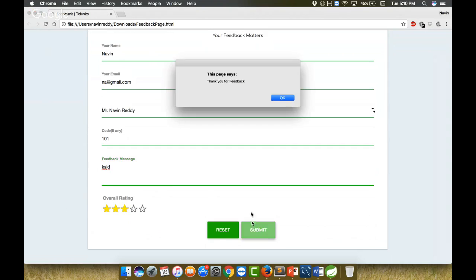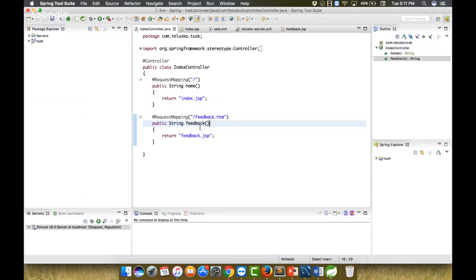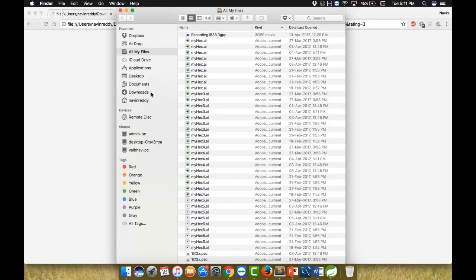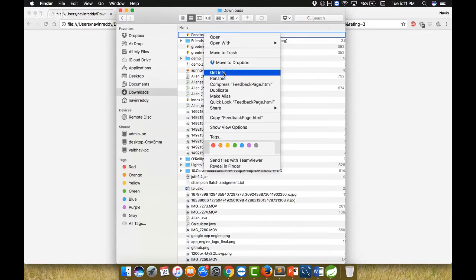And if I click on submit, you can see the request goes to add feedback. This is what we want to do, right? So the request is going to add feedback. What I will do now is copy that view here. So I will go to my downloads, and I will right click, open with. Come on, why is it going so slow?